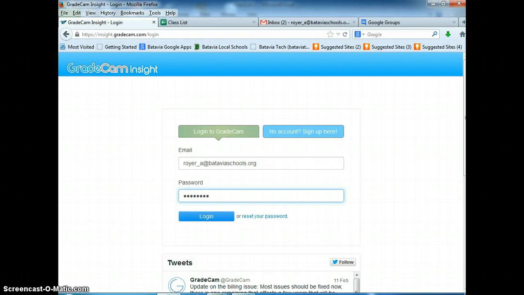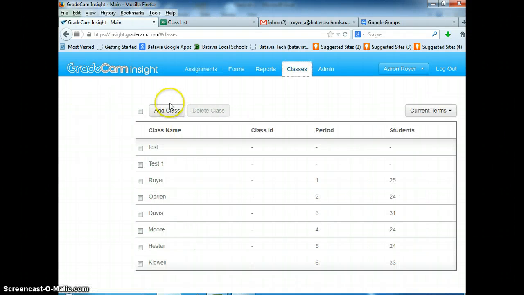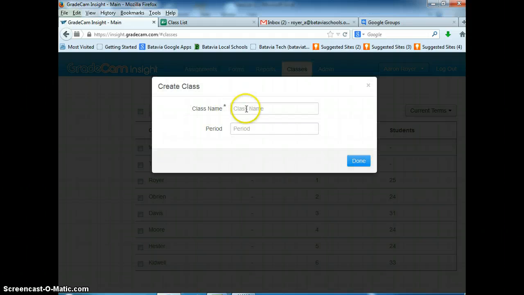This is a step-by-step tutorial on how to import a class roster from Progress Book into Gradecam. First, you want to go and log into your Gradecam account. At the top, you want to click on Classes and add a class.